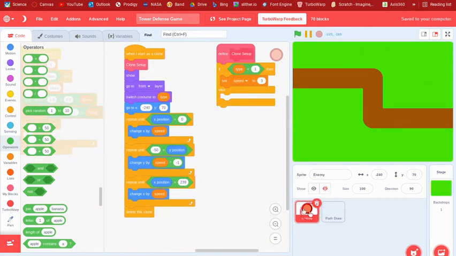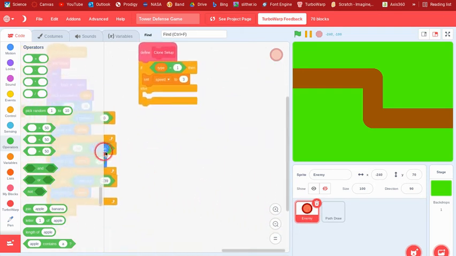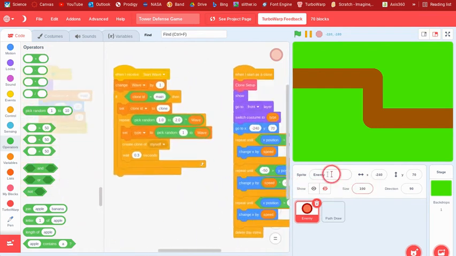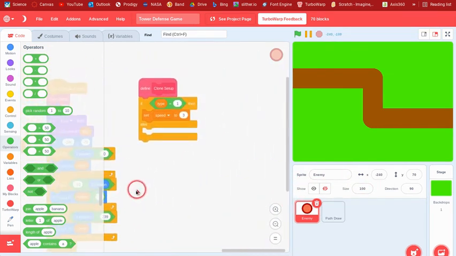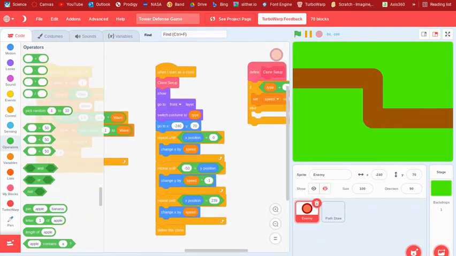on how to make a tower defense game. It was pretty short, I think, but I'll make part 2 shortly, and I think in part 2 I might add some turrets or maybe add a few more enemies. So yeah, I'll see you in the next video, and bye.